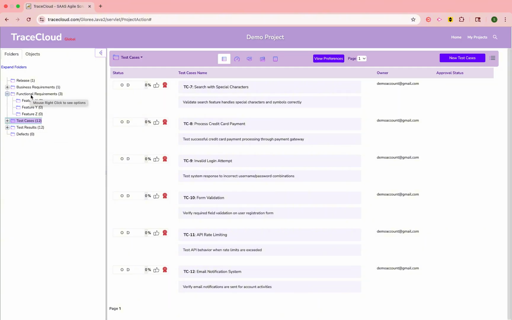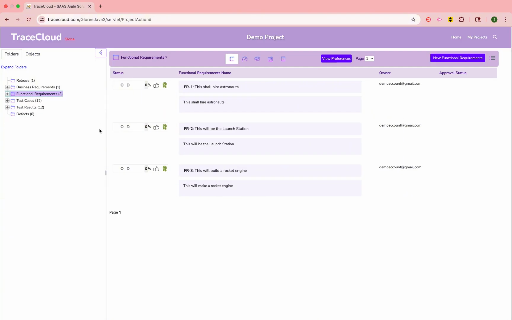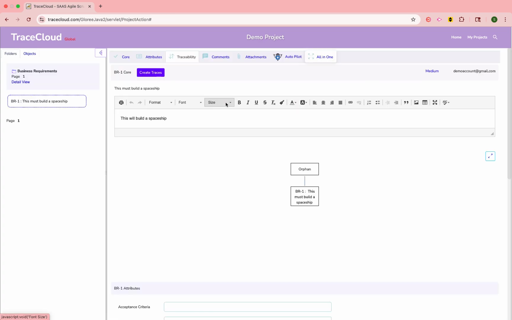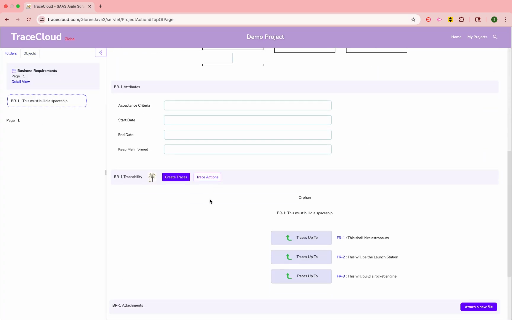In most systems, each of these terms are working in isolation. However, in Tracecloud, you can connect a requirement to other requirements. That process is called traceability. If you look at this business requirement, you can see that there are actually 3 other functional requirements that trace up to it.